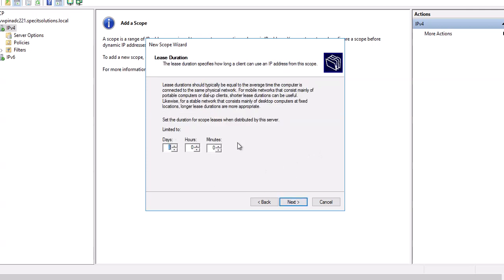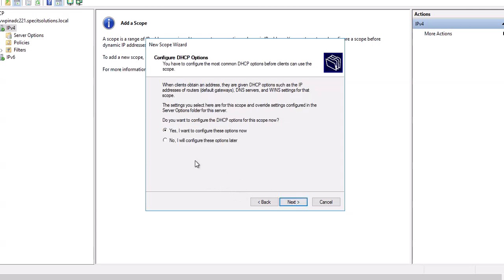That is the lease time, right? You can increase that. It is the lease here, so as per your requirement, you can increase it. I'll put 10 days here. You can also decrease the time. With 8 days, your client will keep the same IP that the DHCP server assigns. I'll click next. Do you want to configure the DHCP options for the scope?